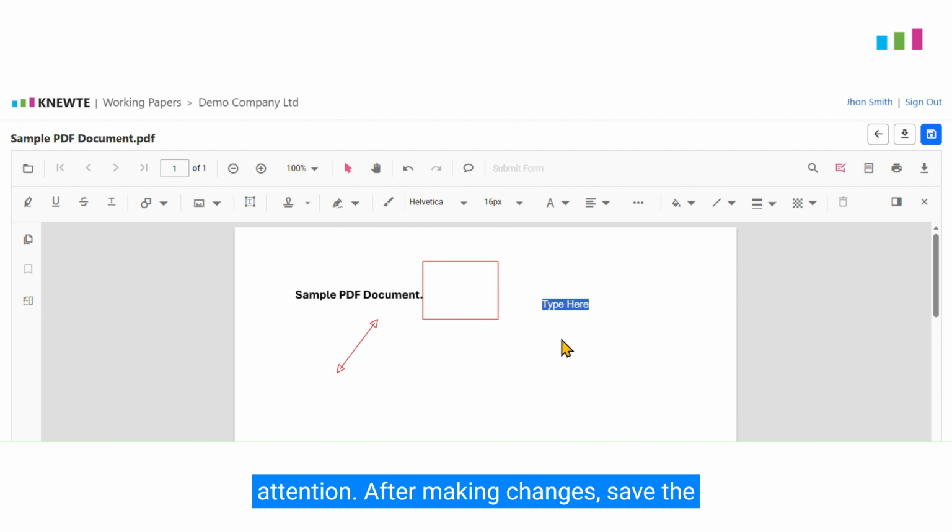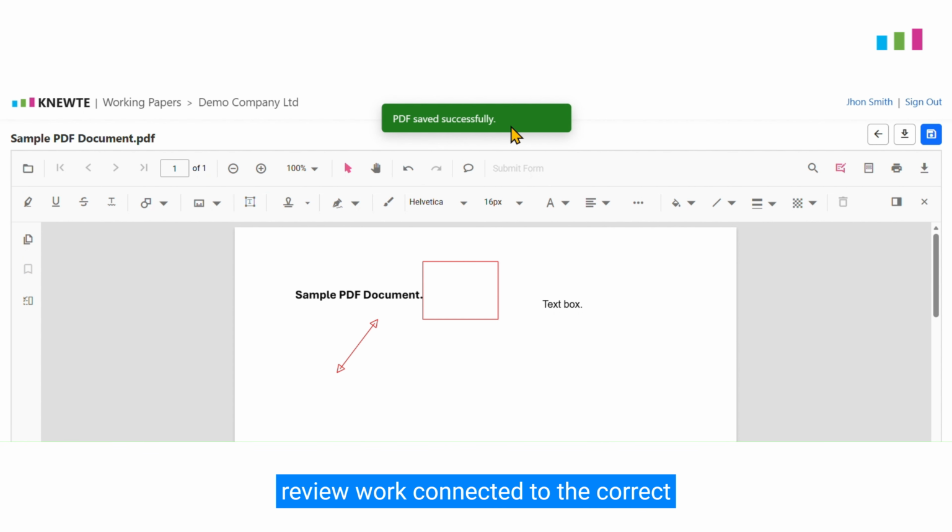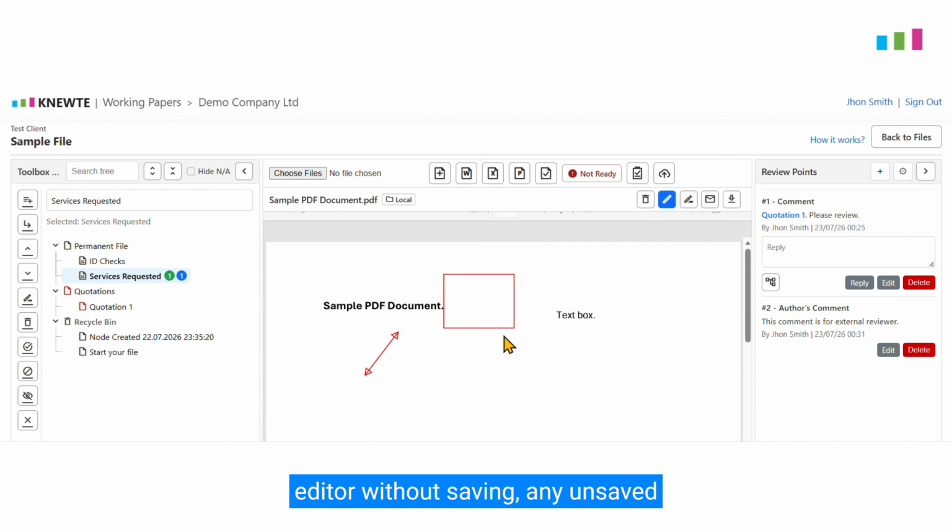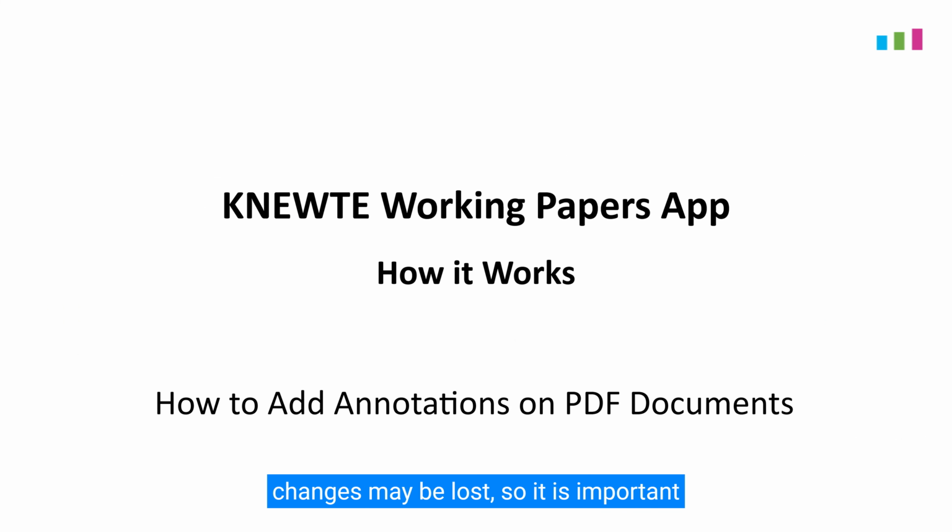After making changes, save the PDF so the annotations are stored with the document. The updated PDF remains attached to the same node, keeping the review work connected to the correct section of the file. If you leave the PDF editor without saving, any unsaved changes may be lost, so it is important to save the document before returning to the working paper file.